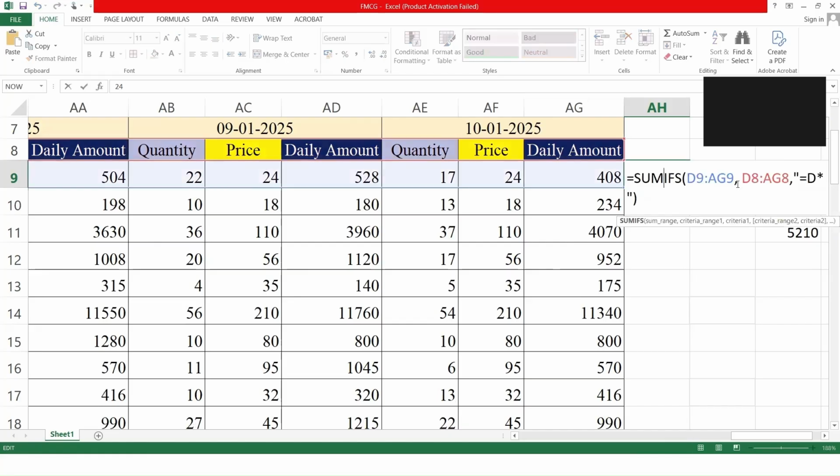Right? So what does it mean? SUMIFS: you want to sum the range. This is the range in which the numbers will get summed up.